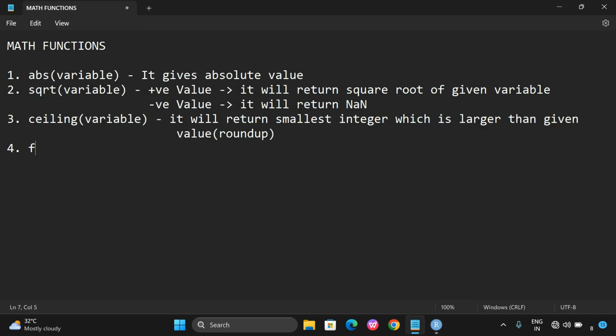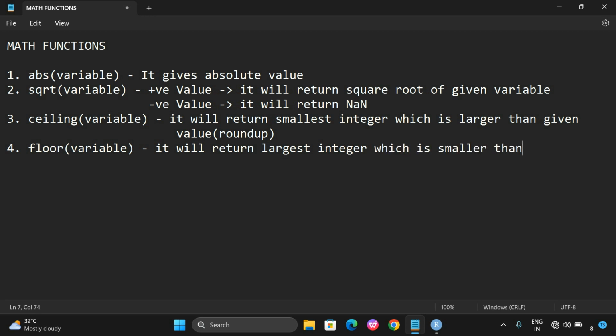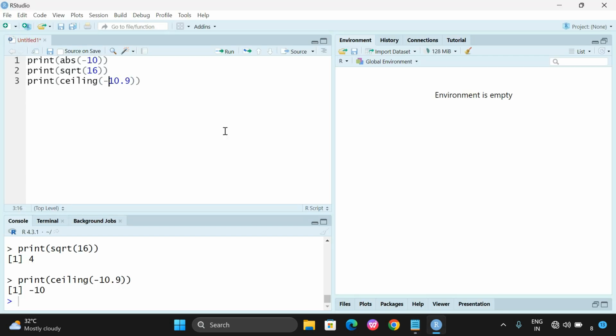And the fourth one is the floor function, which is quite opposite to the ceiling function. It will return the largest integer which is smaller than the given value. Here we call it a round down function. So the floor function is similar to the round down function. Let us check.